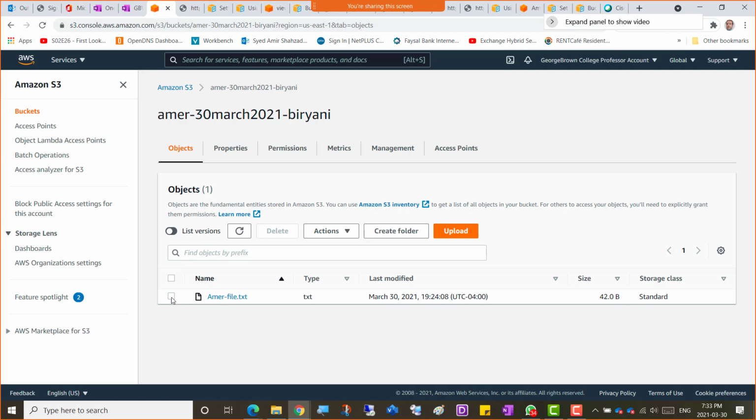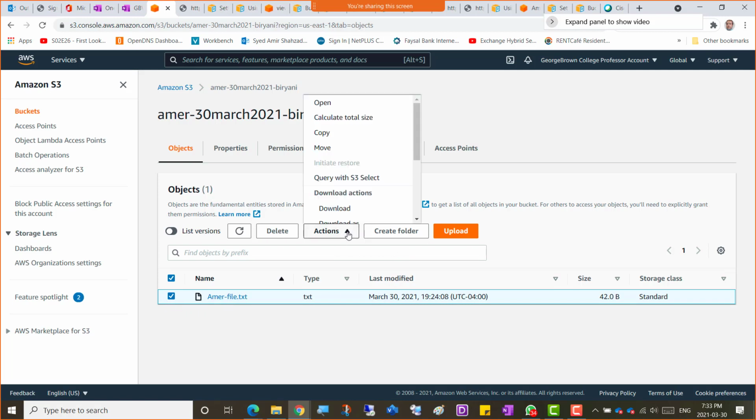So I'm going to go back here. There we need to select the file. That's the two-step process I was saying before as well. So select the file and then go to Actions.